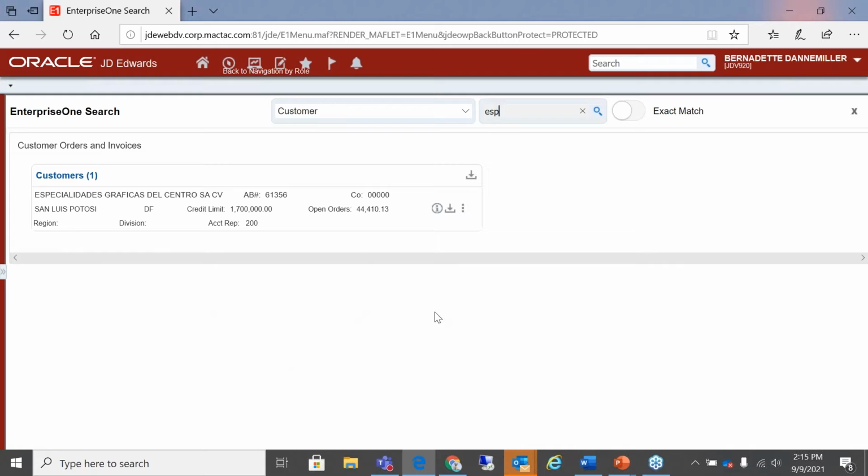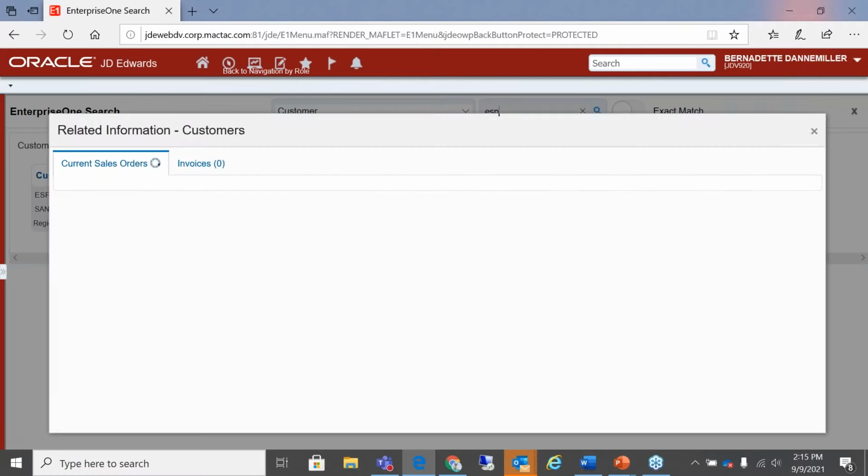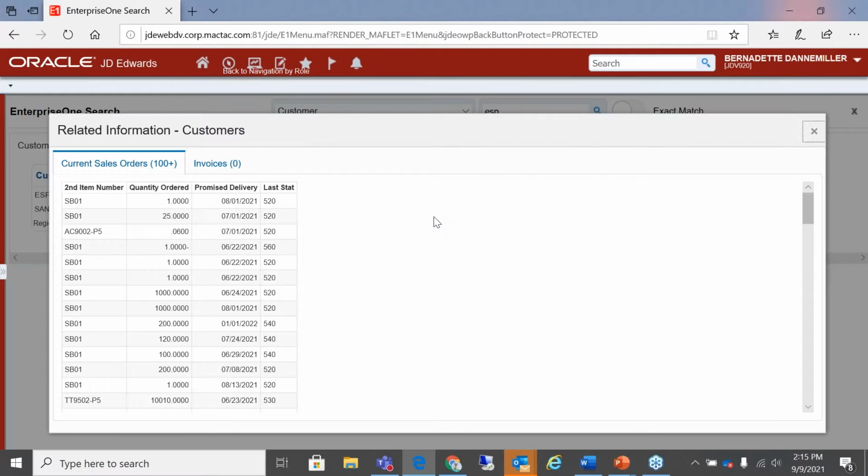So once I get my results, and if I had multiple customers that matched that search string, I'd see them listed here. I've got multiple things that I can do. So like I said, there's related information. If I click on the related information, this one is set up right now to show me what the current sales orders are. So basically open sales orders for this customer. And then if they've got any unpaid invoices is what this is looking for. And I'll show you another one in a second, because you can build this to look at so many different things.